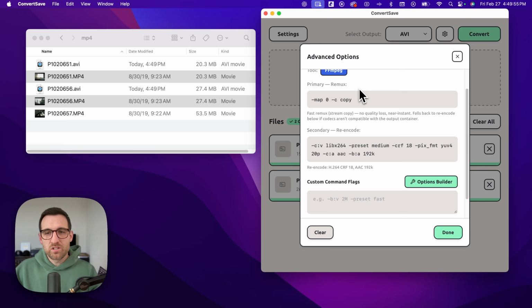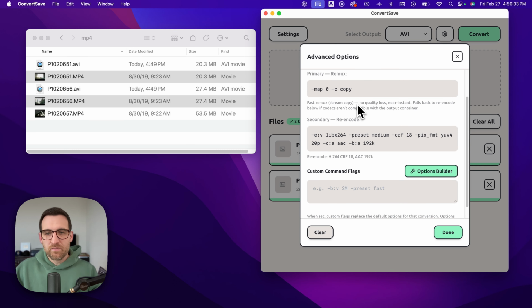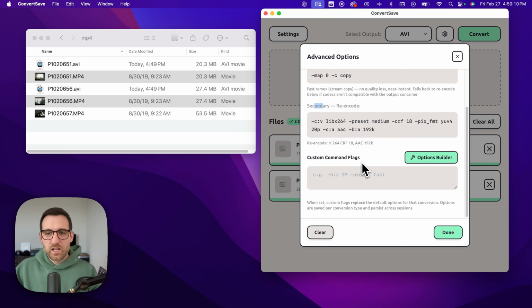That's basically changing the container, and it's like an instantaneous conversion, and it's not even touching quality, so you're not re-encoding the video. If that doesn't work out, we're going to do a secondary re-encode of the video with just the highest quality settings. And if you don't like any of those, you can actually do your own custom commands, which you can adjust all the settings, but you can also do some other things.